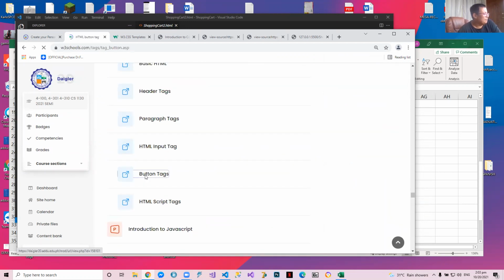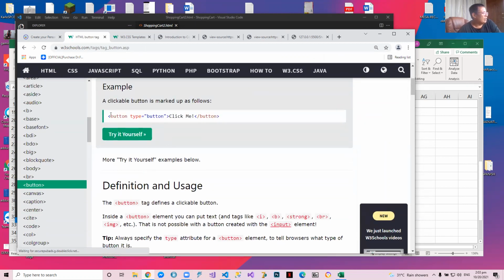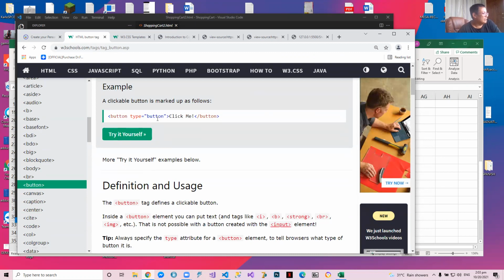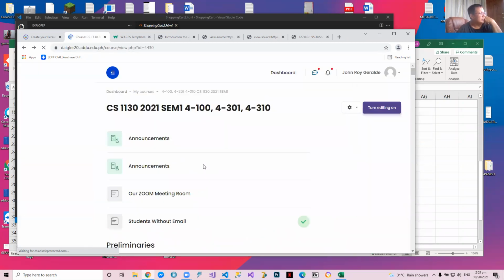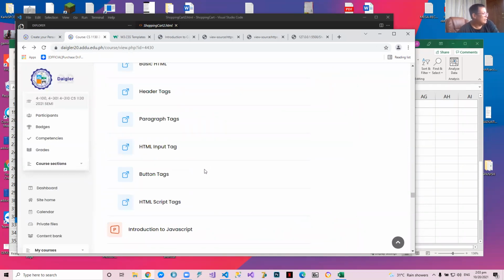So button tags, no? Okay. This is how to type a button. So button, type button, because you can have other types, no? And this is the label on the button. And then you end with end button. Okay, let me check if we'll go back to the right place. Okay, so it goes back to the right place. You just have to wait.